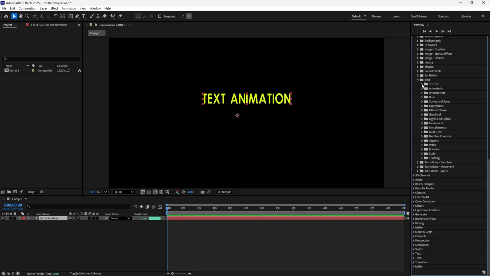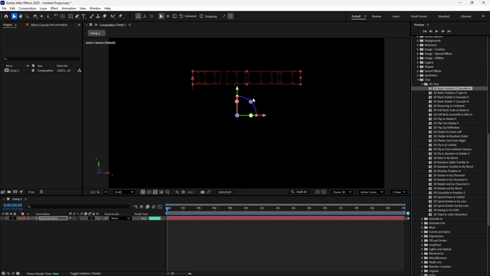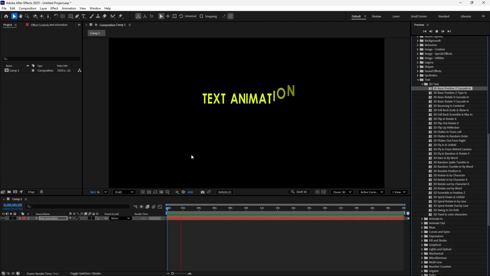It is very easy to use. Suppose a lot of things are there, many things, right? From the 3D presets I use one or two, otherwise it takes time. It's simply drag and drop here. Let us take the first one, the basic position jet cascade in. Drag this with the left mouse and drop on that. Now see, it is already applied. Use your space bar to check the animation.